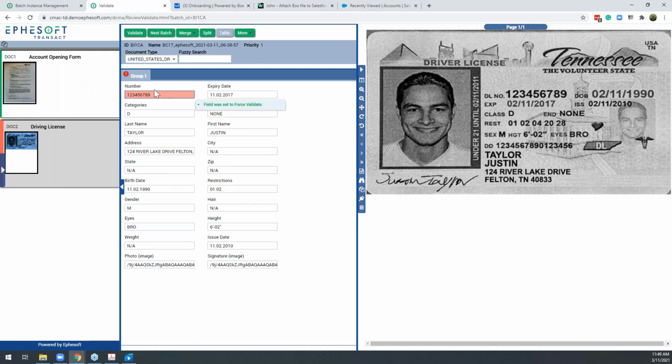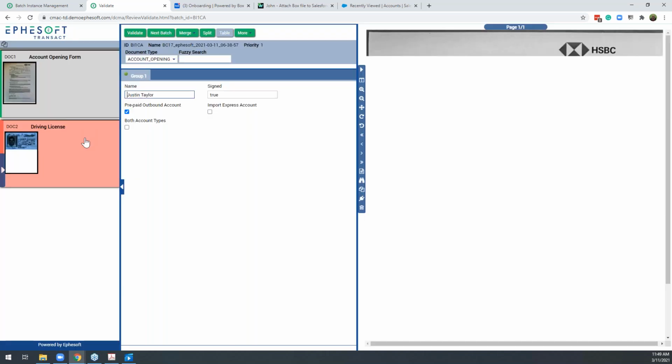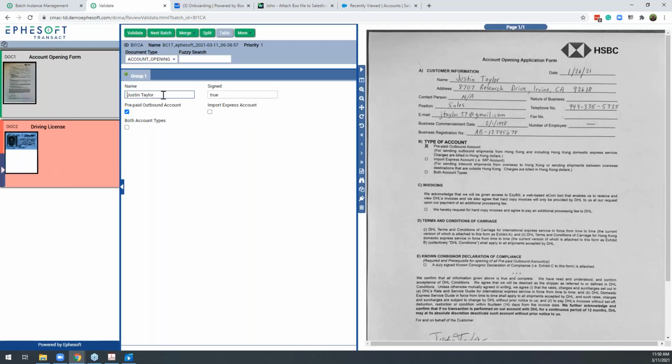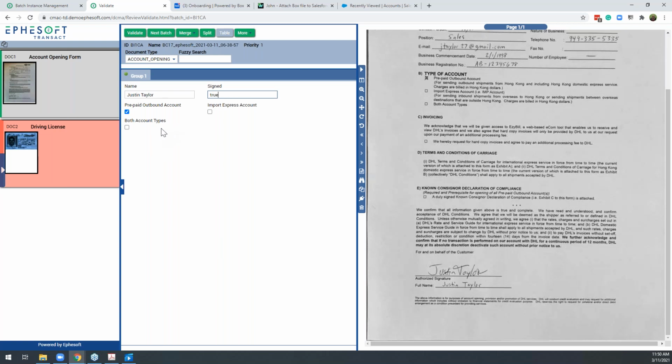So again, the idea here is to make sure that all the data is captured correctly and to change any of the exceptions that might come from the document. And here you can see we're pulling out different names, and whether the document's signed, and doing some signature detection.